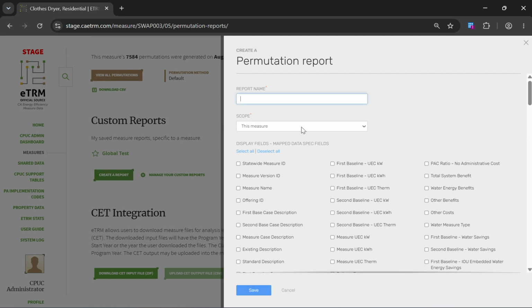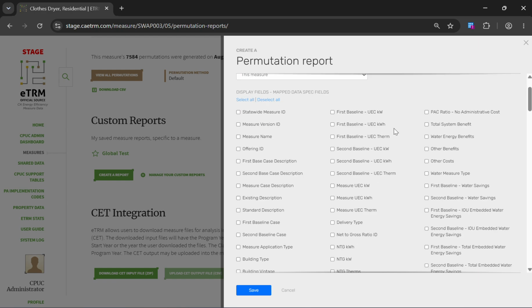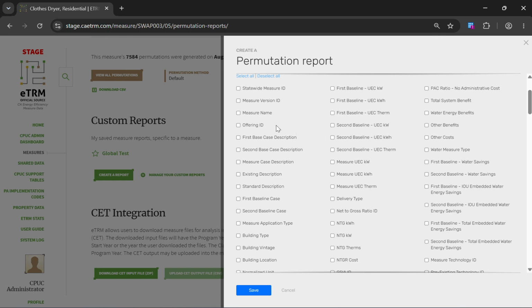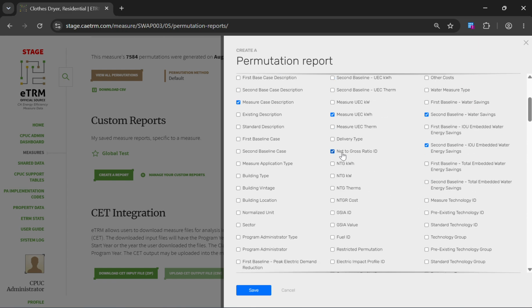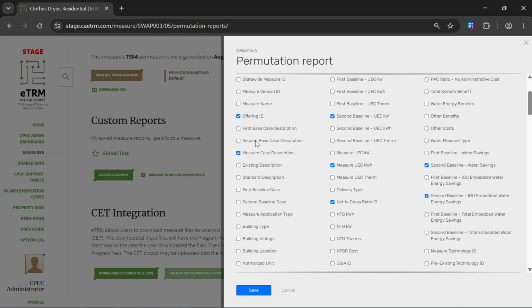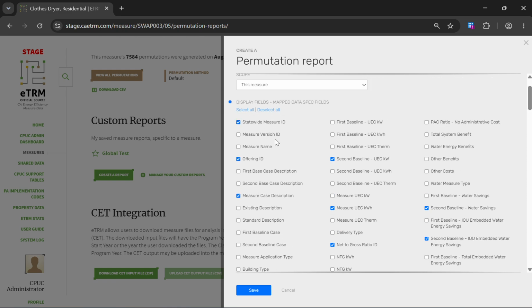In this panel, you will first add a name for your report. I'm just going to title this test number 1 for today. We can skip this next field called Scope and come back to it at the end. From here, you can select the permutation fields or columns that you would like to view. Note that the columns are in the order that they appear in the permutations table. For definitions of these columns, please see our statewide measure development and QA/QC guidelines document.